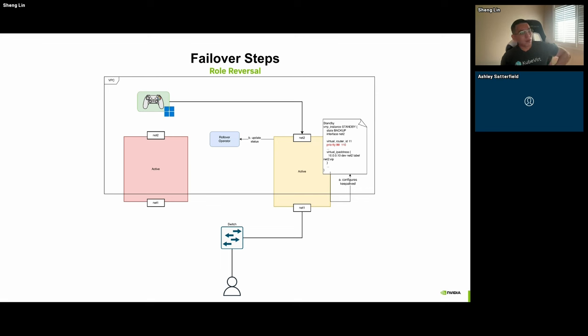The next part is the role reversal. The standby instance then increases the priority configurations in its keepalived daemon and restarts the keepalived service. This action will promote the standby VM to become the new active VM, and the previous active VM transitions into standby mode. This is to ensure a smooth handover without any disruptions to the ongoing sessions. And of course, we update the CR status again so that people are informed.